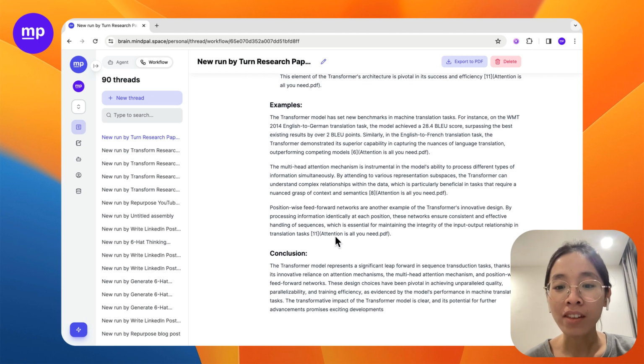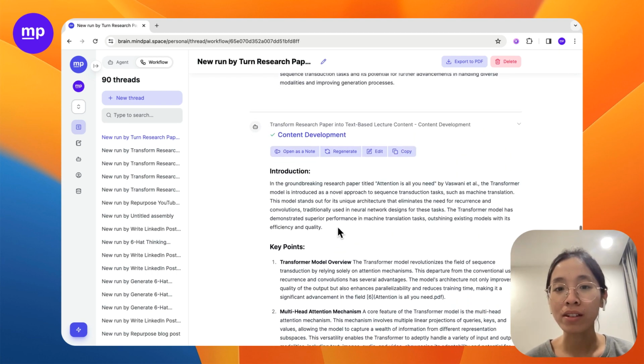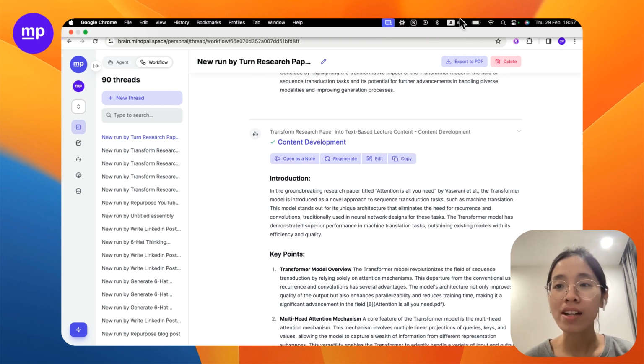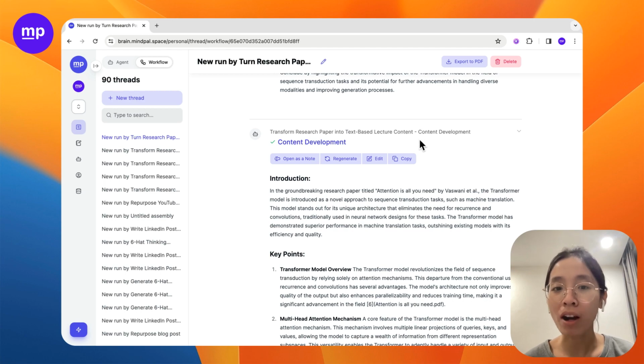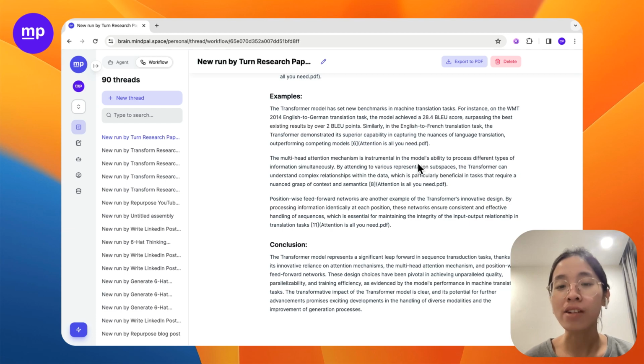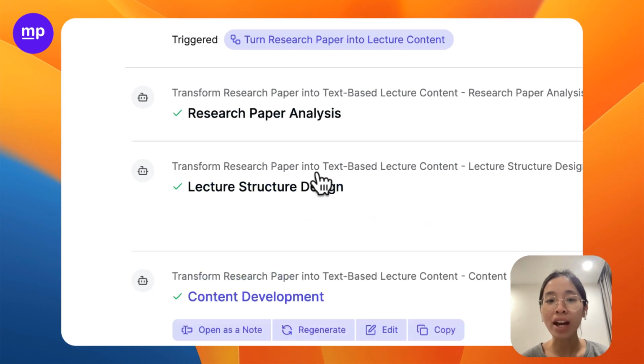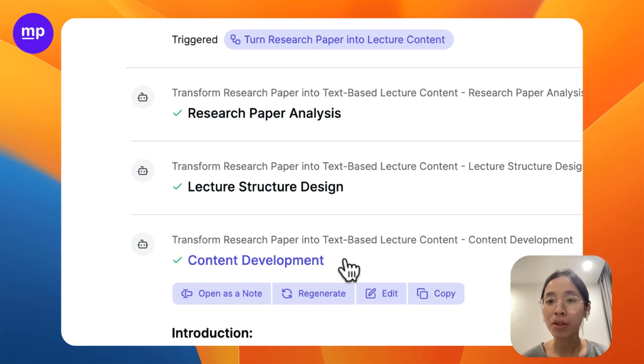Okay, the way it writes the lesson right now is based on the prompts of our agents, but you can feel free to adjust it any way that you see fit. As you can see, in under a minute, we have generated the full content for our lesson.